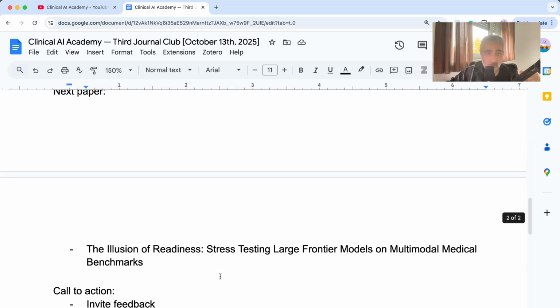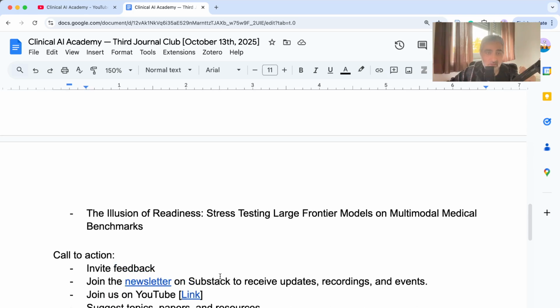The next paper will be the illusion of readiness, and stress testing large frontier models on multimodal medical benchmarks.